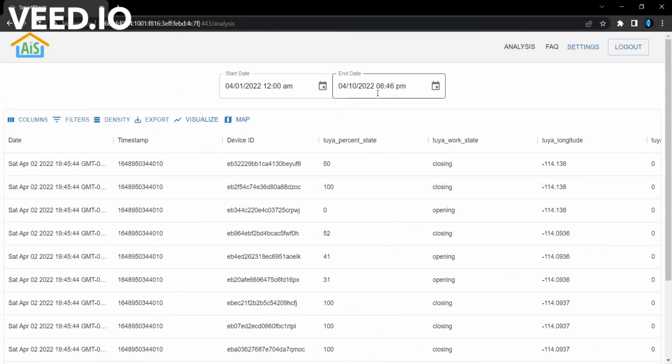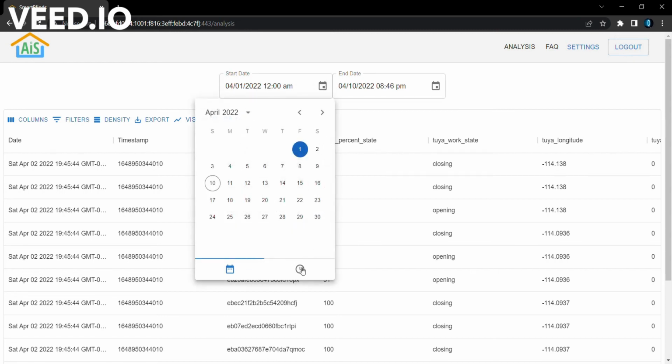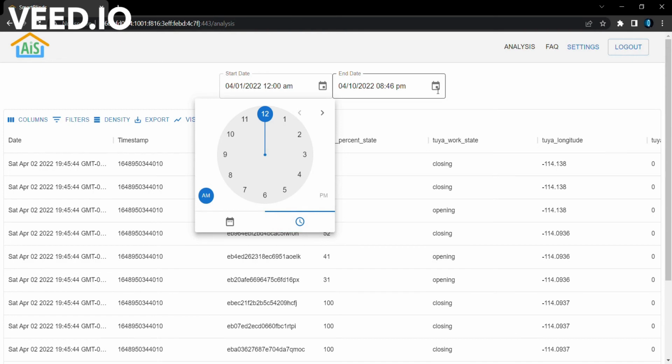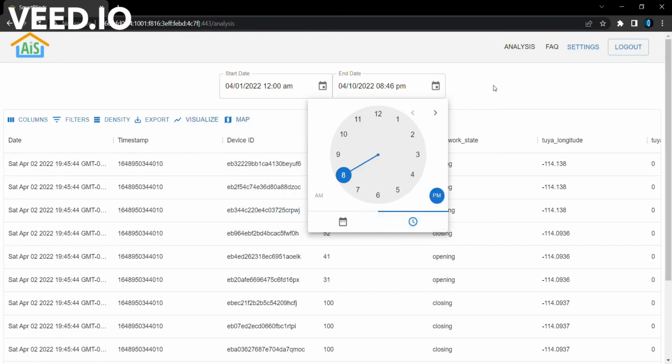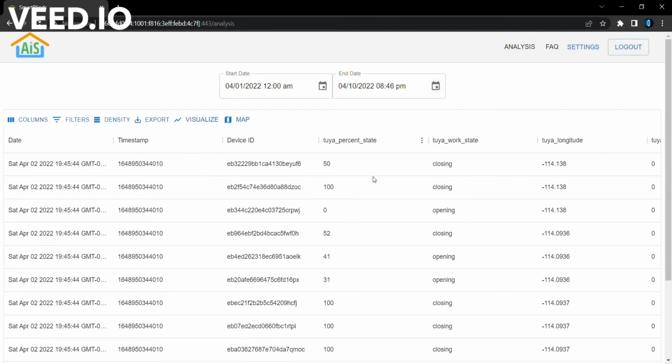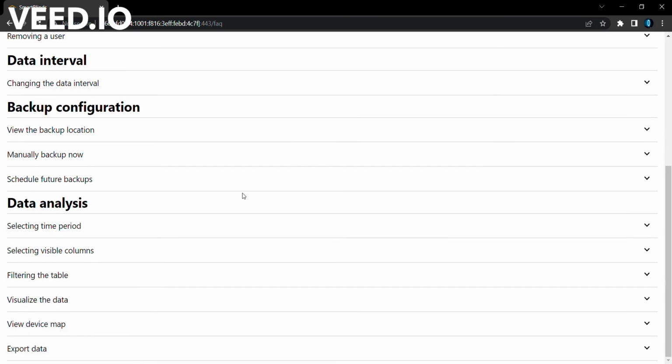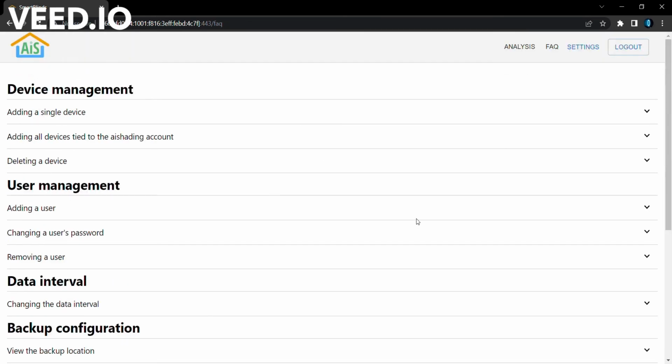One more feature you can see here is the start and end date. If I just want to fetch data from, suppose, January 1st to December 15th, I can select a start date and time, and provide an end date and time, and all the data between those dates would be displayed here. So now we have covered the analysis page. Let's go to the FAQ page, where really common questions have been answered.